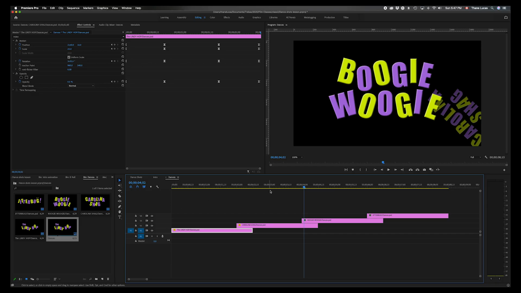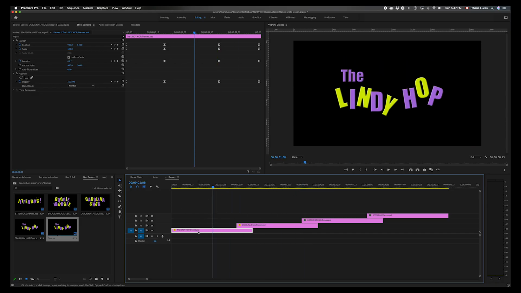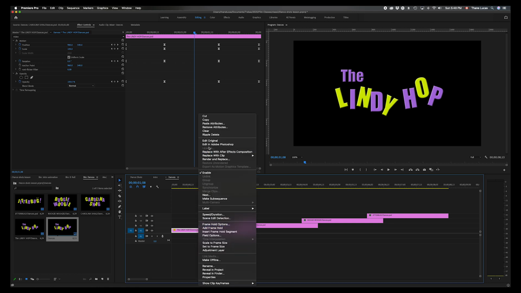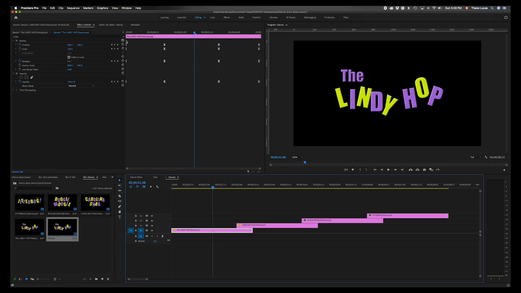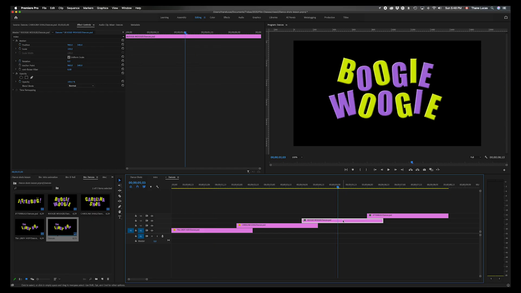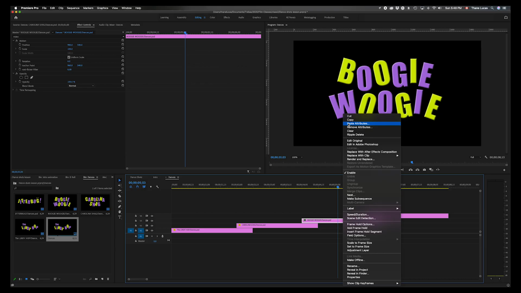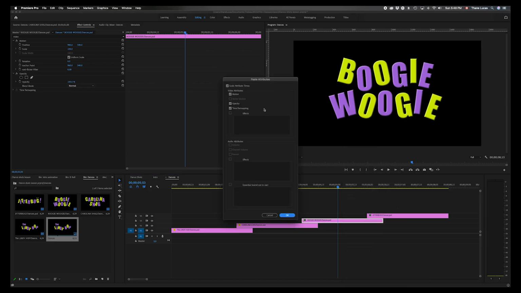Instead of doing all this keyframe stuff, I'm going to click the file and copy. What I want to copy is the attributes here. I don't want to copy the Lindy Hop, but I want to copy all the keyframing that I did. Because I want to go down to this track and paste attributes. The attributes I want to paste are my motion and my opacity. My main motion is my scaling, rotation, and position.